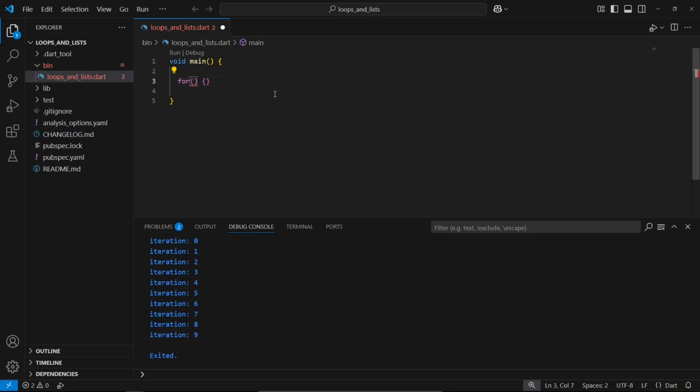Here's the basic skeleton. First, we initialize a variable, often I, to control the loop. Let's start with I equals 0, which means the loop will begin from the first iteration. Next, we need to specify the condition that will stop the loop. We want the loop to continue as long as I is less than 10. Now, after each iteration, we need to increase I by 1. We can do this by adding I++ in the third part of the for loop.